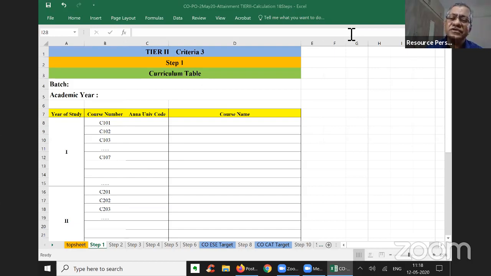Then there was some doubt. Don't confuse PSO, which is program specific outcome, with the PO or with the program specific criteria. All three are different. Program outcome is the 12 attributes, or graduate attributes, that we expect from the student after he or she graduates, or 4-5 years after graduation.